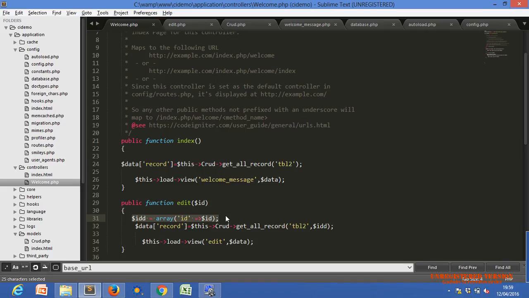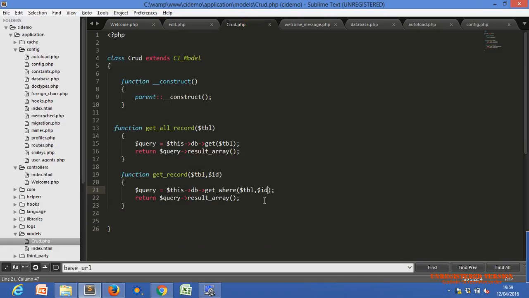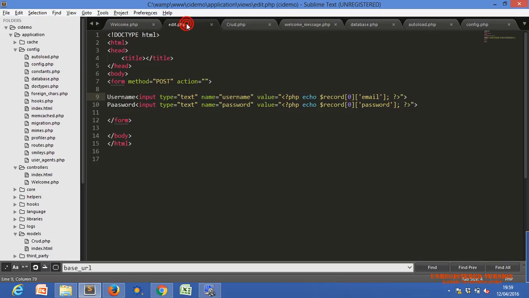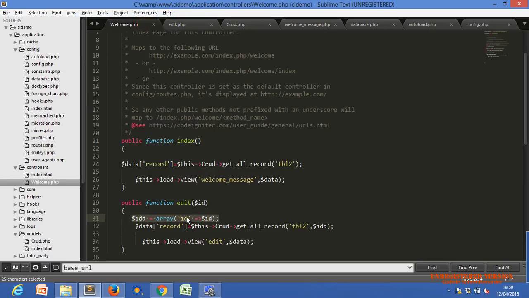Why did we create one array? Because in the model we have created a new method. Here there should be a condition. This is the table name and there should be a where condition. So where id equals whatever the id is, 1, 2, 3. That's why we used the column name first in this array, a column name and value, key and value combination, and we just create a variable like that. This is the value within this variable, and we just pass it whenever we call get all record.